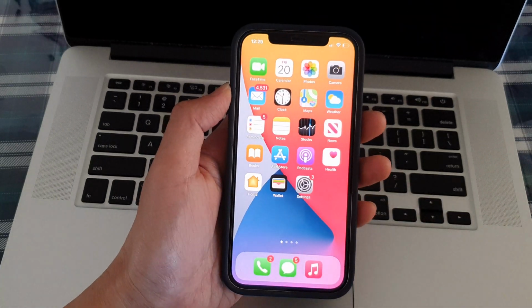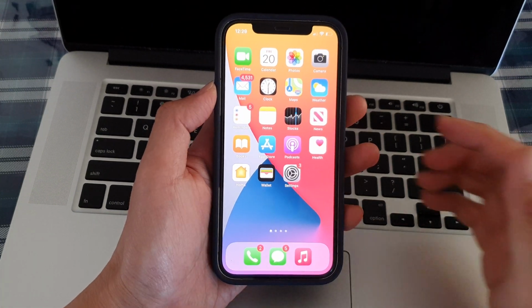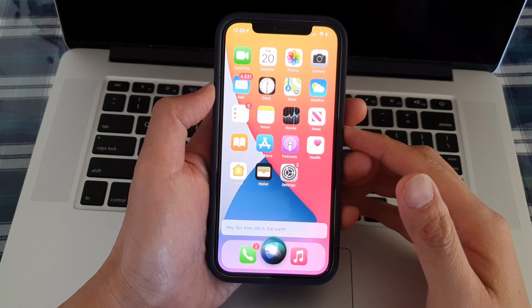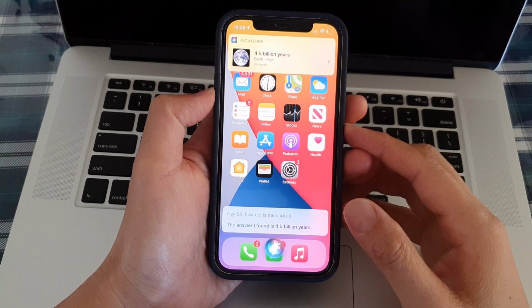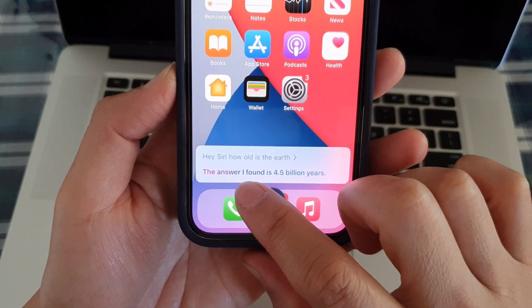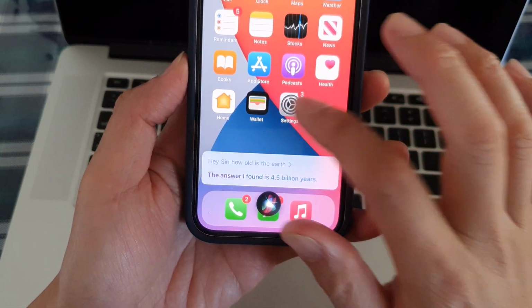So let's test it out. Hi Siri, how old is the Earth? The answer I found is 4.5 billion years. So you can see in the bold text below here, it shows what Siri said. And if we switch it off.